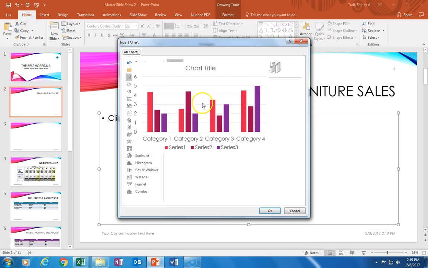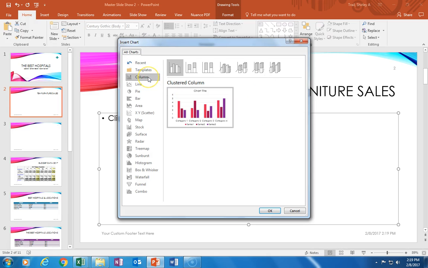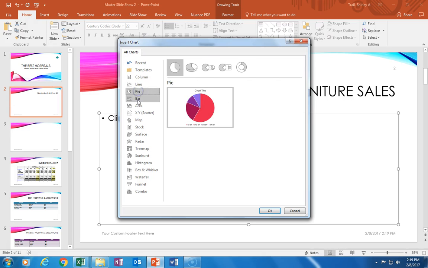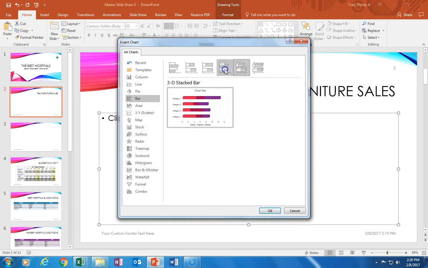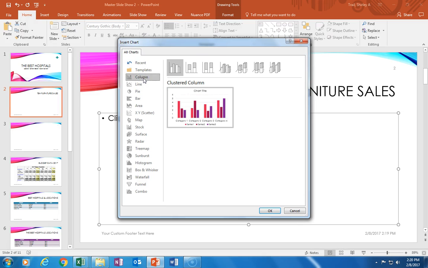And then as you see, we have a list of charts that we can choose from: the column, line, pie, bar, area, and so on. So there's a number of charts, and notice that each chart has its own subtype of chart that can be inserted. I'll use the most common that I think, which is a column chart or a clustered chart. And I'll go ahead and click OK.